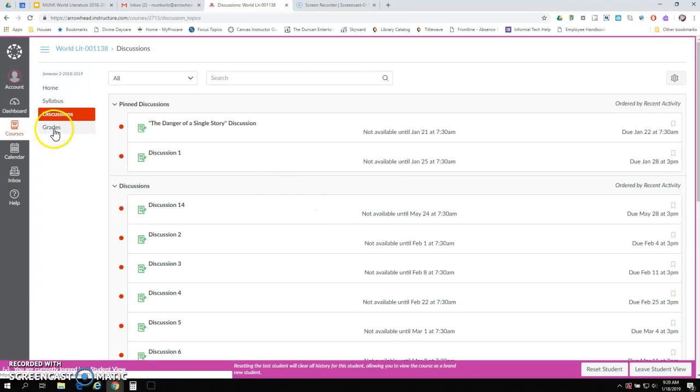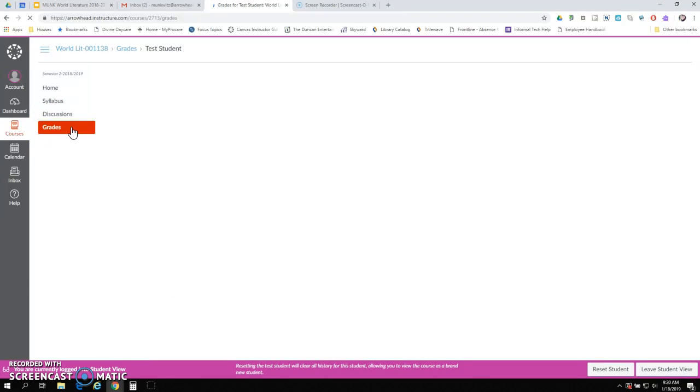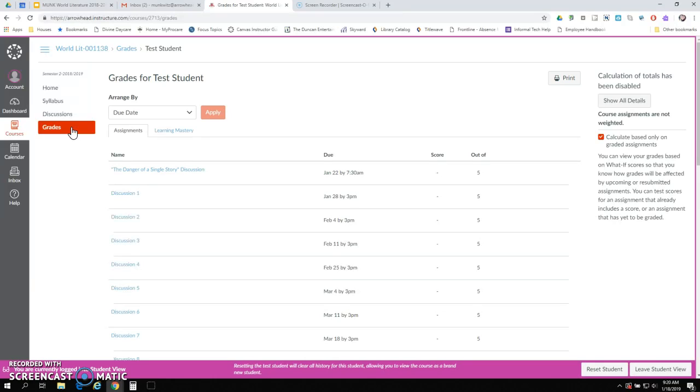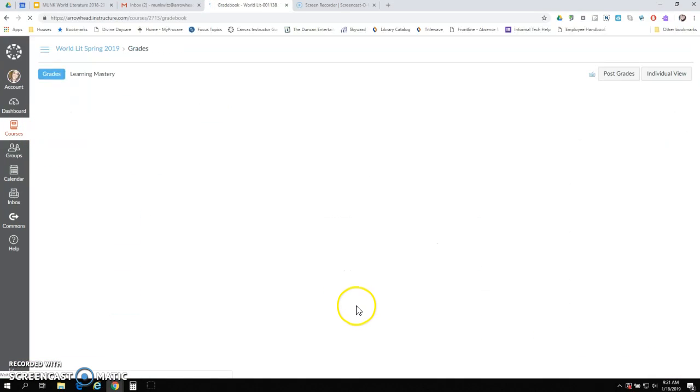Your last navigation option over here is Grades, and you'll be able to see your grades on individual items completed in Canvas, like your seminar prep, your unit tests, your discussions, but your most accurate total grade should always be found in Skyward. So I'm going to exit Student View so that we can see everything we need to see.